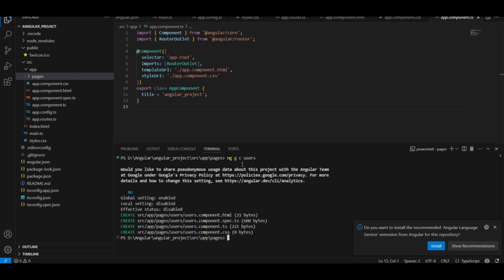Now, let's create the second component using a slightly different command, ng generate component data-binding. This command does the same thing as ng g c, but it's the full form. Both commands are valid and commonly used.